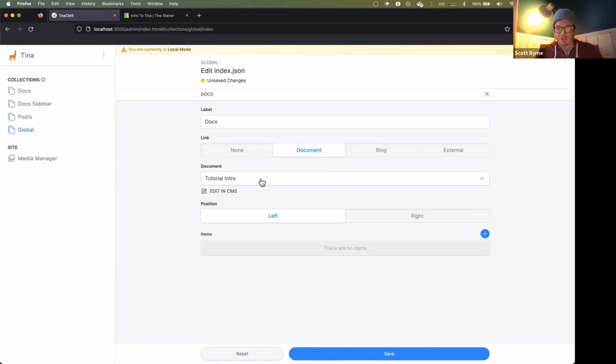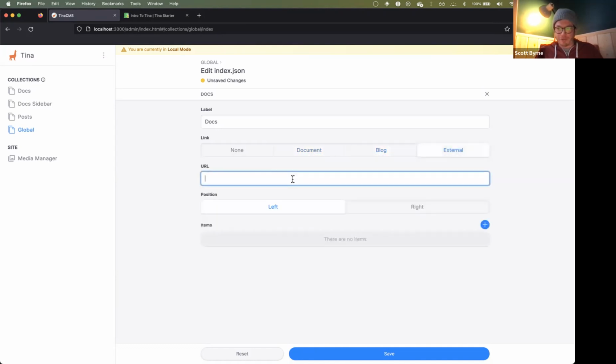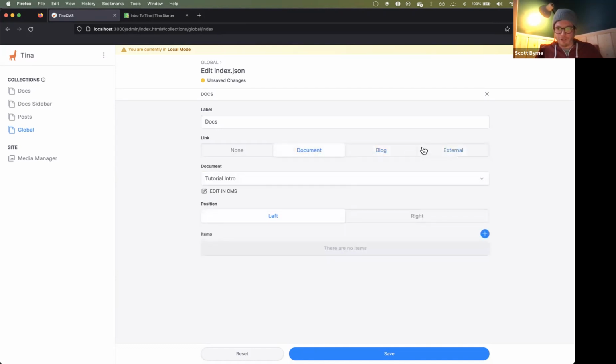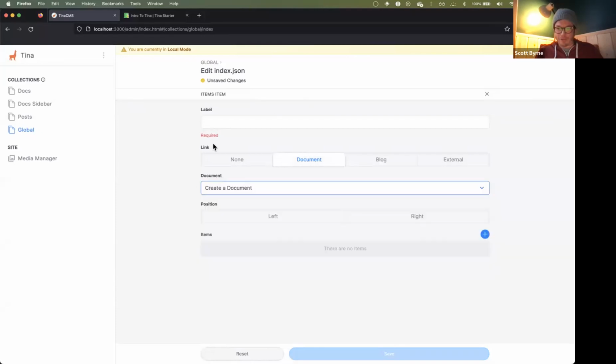If it is a document link, it will give you this document field. If it's a blog link, it just links to the blog. An external link gives you this URL field. So you can see this kind of conditional fields thing going on. I could even do docs as a dropdown with sub items that link to specific documents and so on.